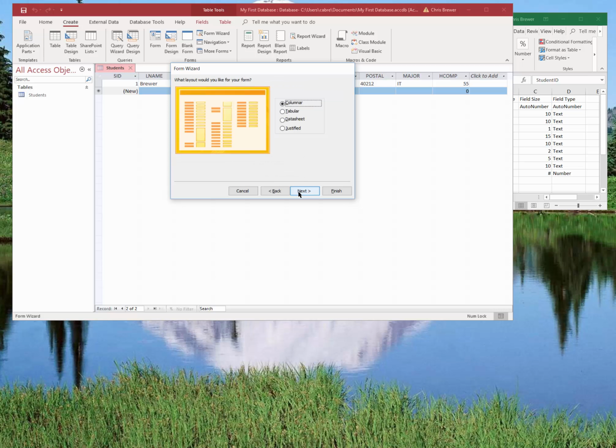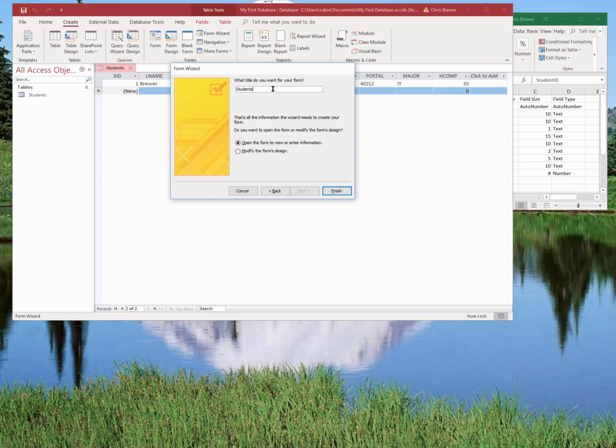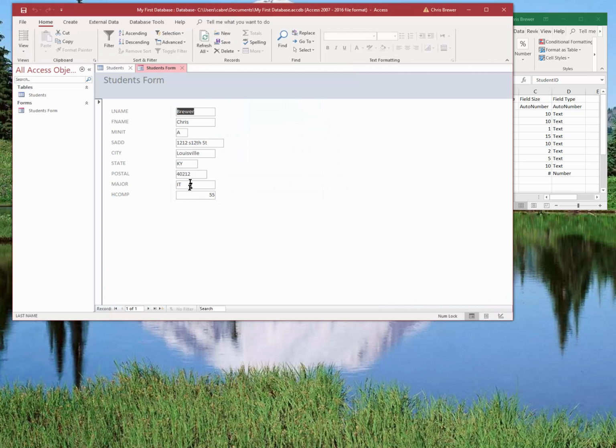So I'm going to click Next. Okay, for the purpose of this class, every form we create is going to be a columnar form. There are other types of forms that you can create, but remember this is just the basics of Access. So we're just going to do a columnar form next. And we're going to call this the student's form. And then I'm going to hit Finish. And it gives me this form. So this is what my student's form looks like.